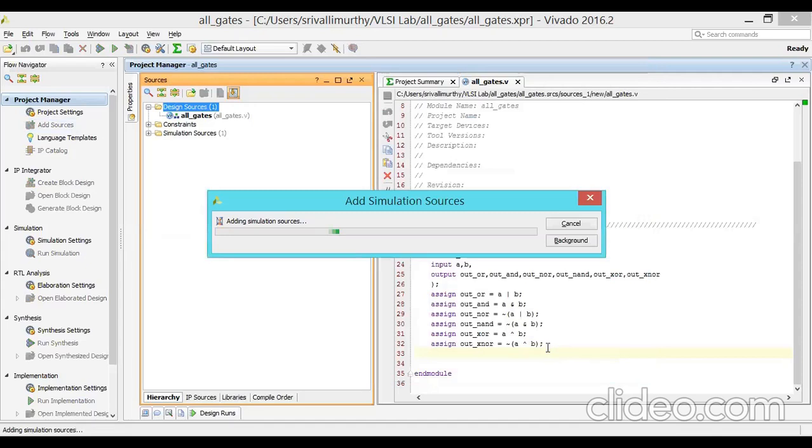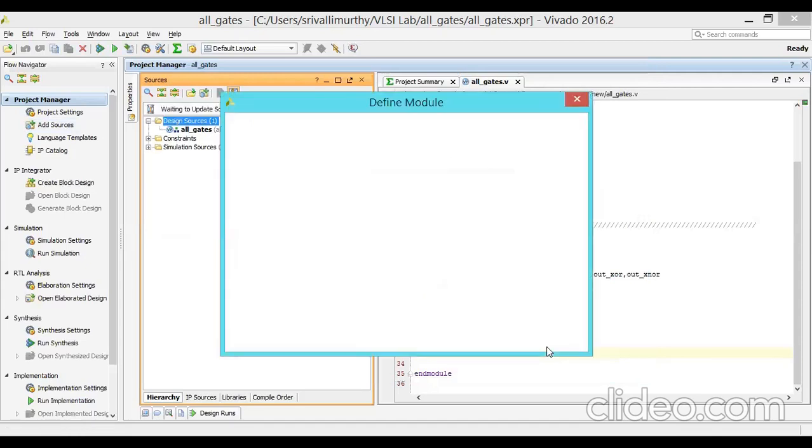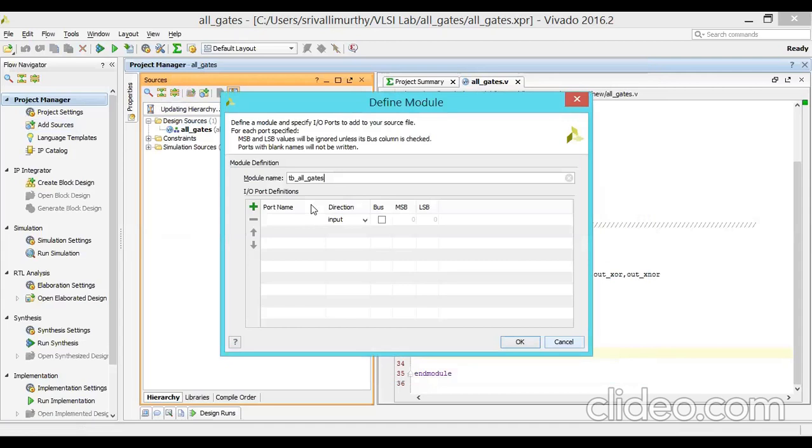Here, similarly, the module name is TB underscore all underscore gates. Okay, fine. But here it asks for the port declaration, the I/O port definitions. The tool doesn't know how this is a test bench. The tool thinks this is a design program. That's why it is asking for I/O port definitions. So especially for a test bench program, don't give any port definitions.